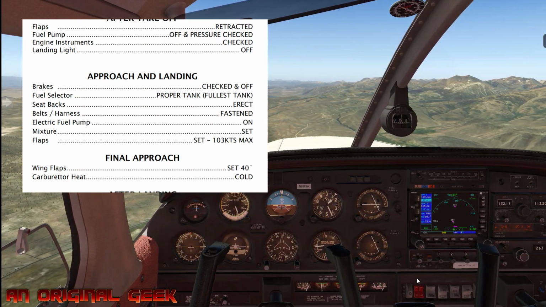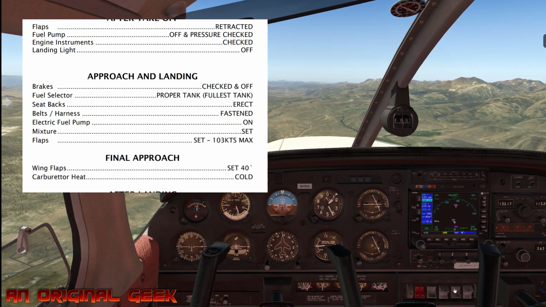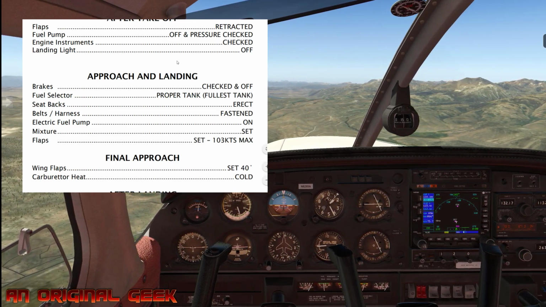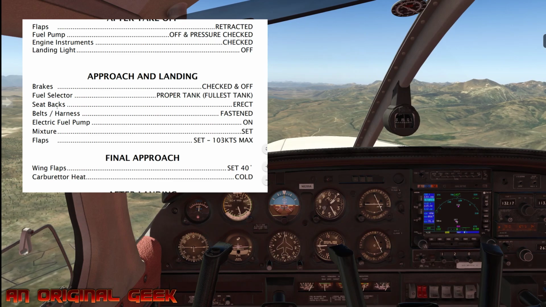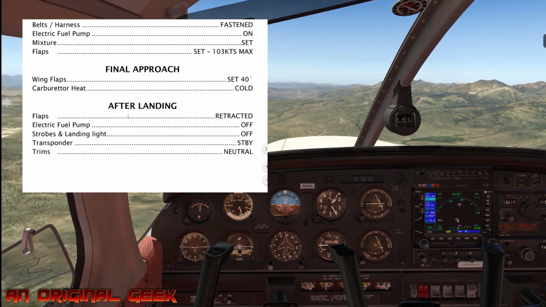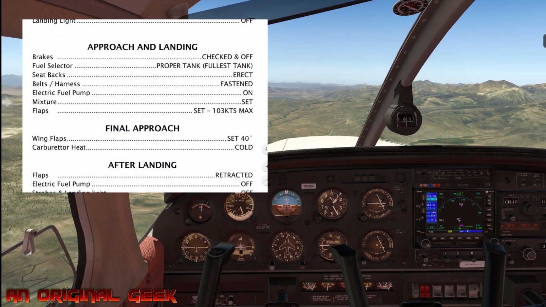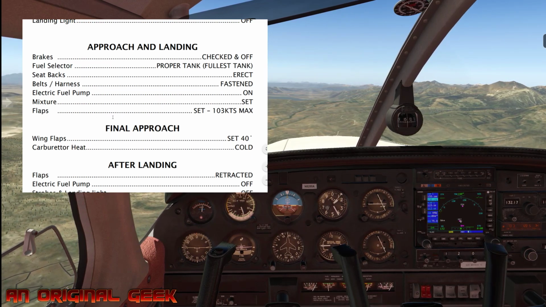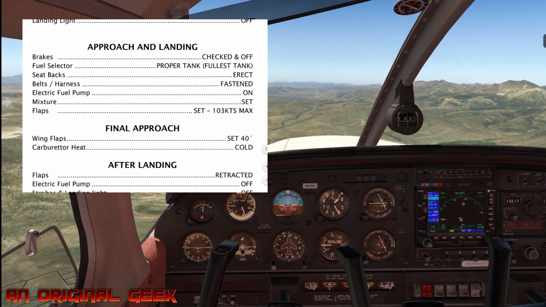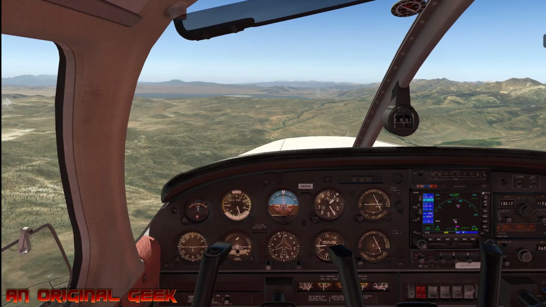And flaps set, final approach. The only thing they don't have on here is landing lights, so let me go ahead and do that. Well, landing light is off. They never have it. They should have landing light on someplace here on the approach and landing portion. Alright, let's get that on.